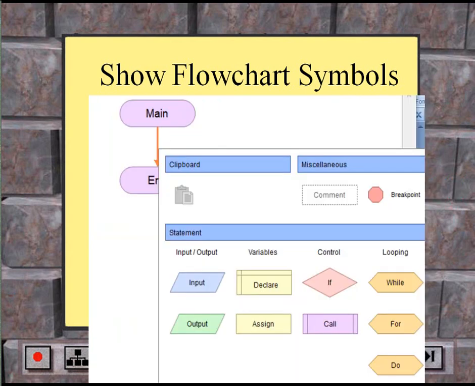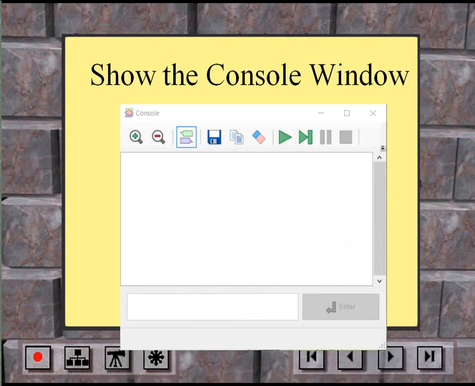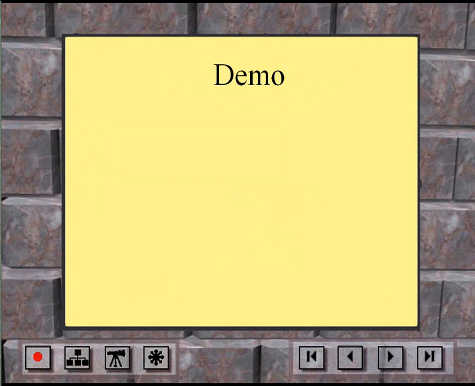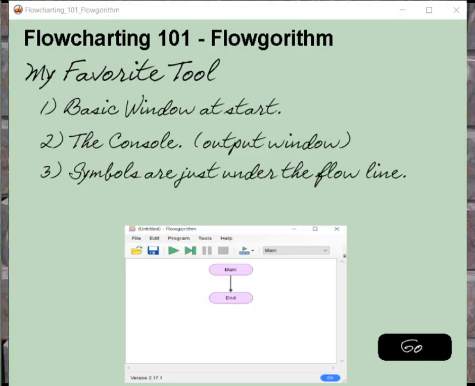Now, the symbols will come up in a symbol chart, and we'll look at those. Like I said, this is the input and output symbol, the assignment symbol, and others we'll need to get into as we actually get into flowcharting. And then the console window. So I'm going to get you a little closer to these things in just a second. We're going to look at what Flowgorithm looks like. We're going to talk about the run button and the stepper button, the button that steps you one symbol at a time. Now let's take just a second and we'll do a quick demo of Flowgorithm. What does it look like?